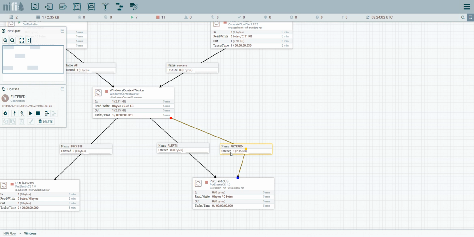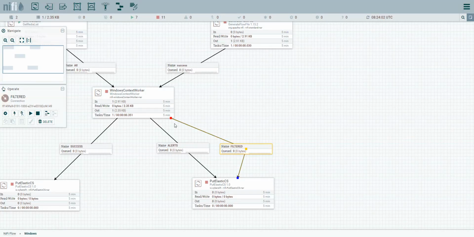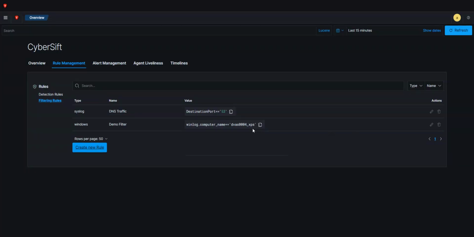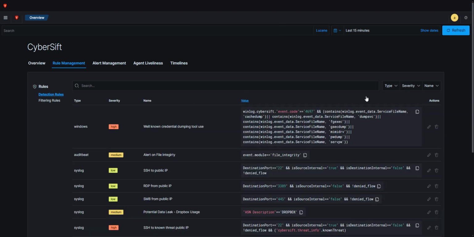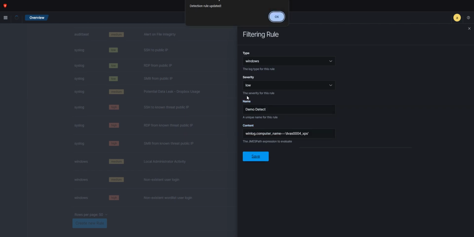Okay, so now let's do the exact same thing, but instead we'll create a detection rule, right? So we would expect that instead of seeing the event go into filtered, we will see it go into alerts. Let's go back here. Let's copy this, right, and delete this. Great. Filtering rule has been deleted, and let's go back to the detection rules. So let's create a new one. It's Windows. Yeah, why not? Let's make it severity low. The name would be demo detect, and I'm just going to paste exactly what I had before. So let's click on save, and the detection rule has been updated.